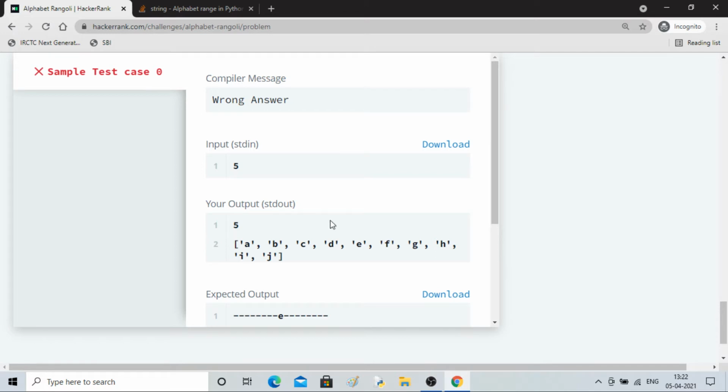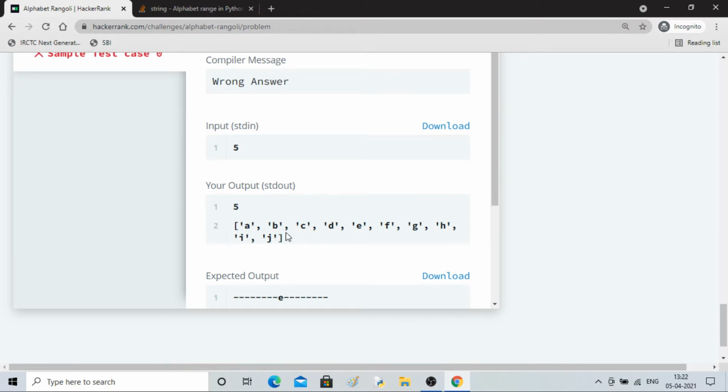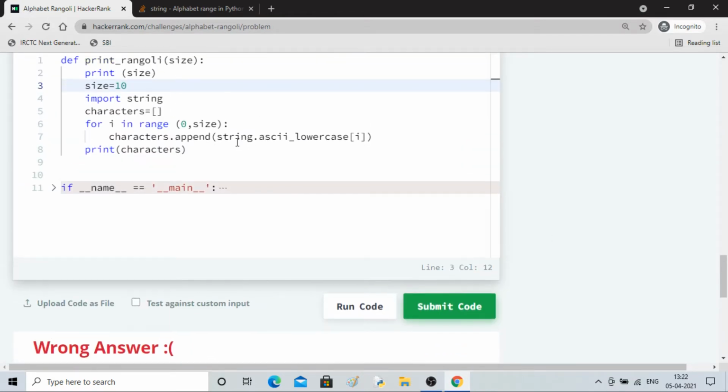Okay, so you can see it is taking till J. So it is adaptive, depending upon the size, your character string will have that many variables, like alphabets. Here string.ascii_lowercase is carrying all the alphabets from a to z, lowercase, and I have put a variable in brackets, i, so that it will take only index values from 0 till size, and it will keep on appending.